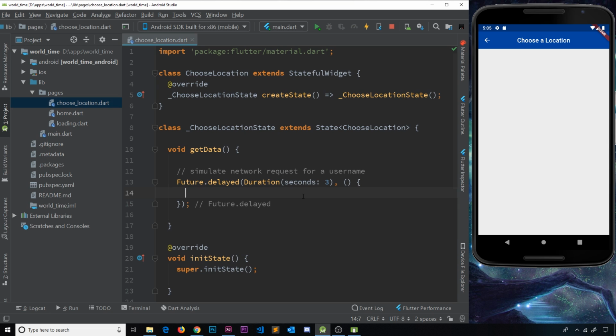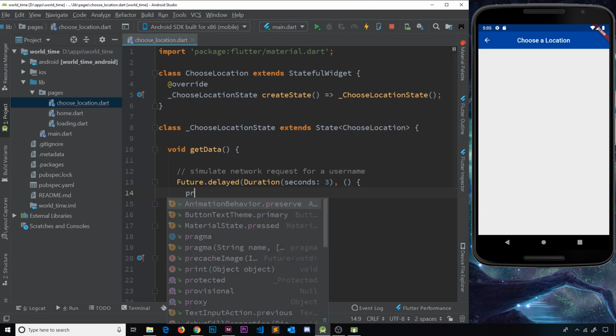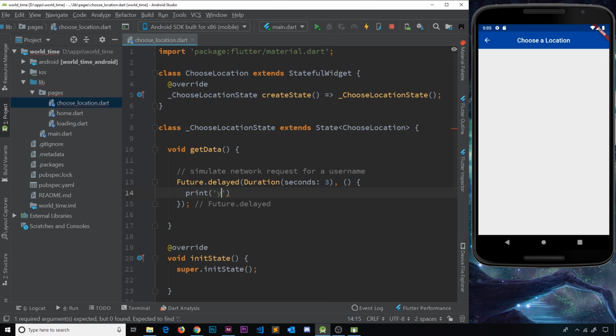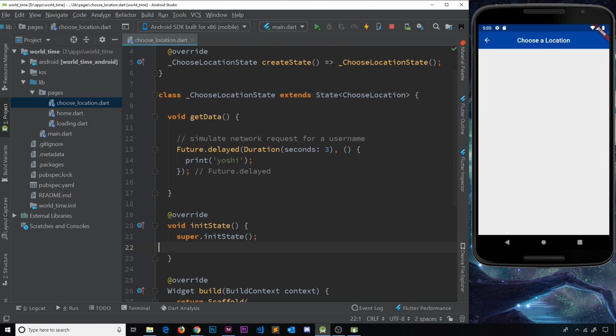It's a bit like setTimeout in JavaScript. So what we're going to do in here is just then print the name that we get back. Let's just say it was Yoshi. So now we have this function. What we could do down here is call this function inside initState. So when this state object is first created, then it's going to run initState, which is going to call this getData method. Then it's going to do this little delay right here, which is simulating a network request, right? It's going to take 3 seconds to do. And then finally, we're going to print this. So let me now call this getData from initState.